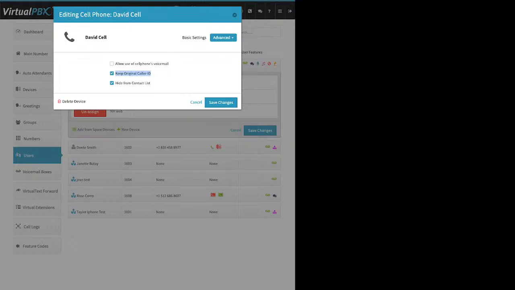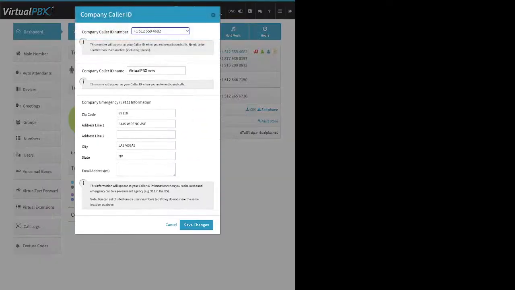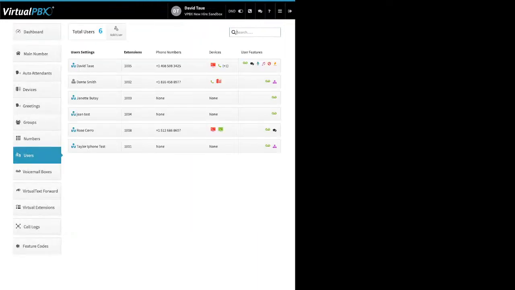So what I would want to do in that instance is uncheck this one here. Now when customer Mary calls, instead of seeing customer Mary's phone number, I'll see my main number. If I go back to the main number, this number I selected up here, that's what shows up on my cell phone. So hopefully I would recognize my main company phone number and realize, hey, that's a business call. That's worth me answering.